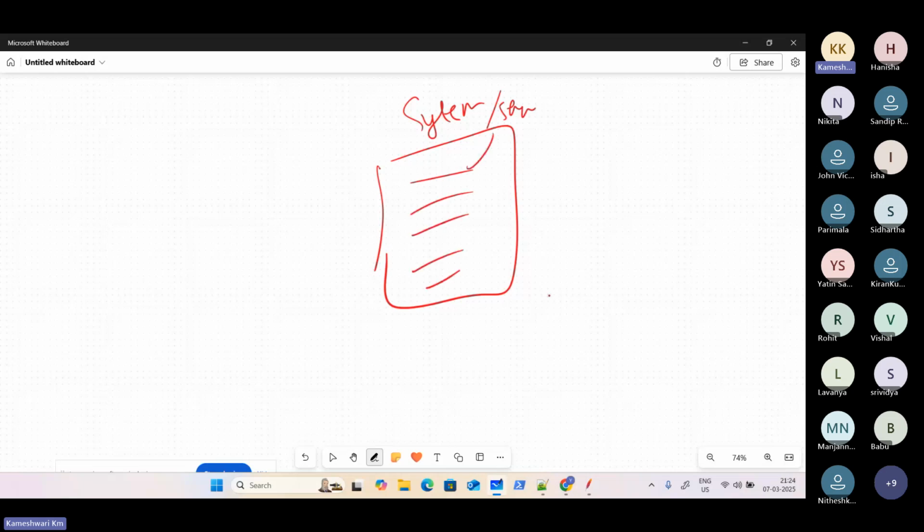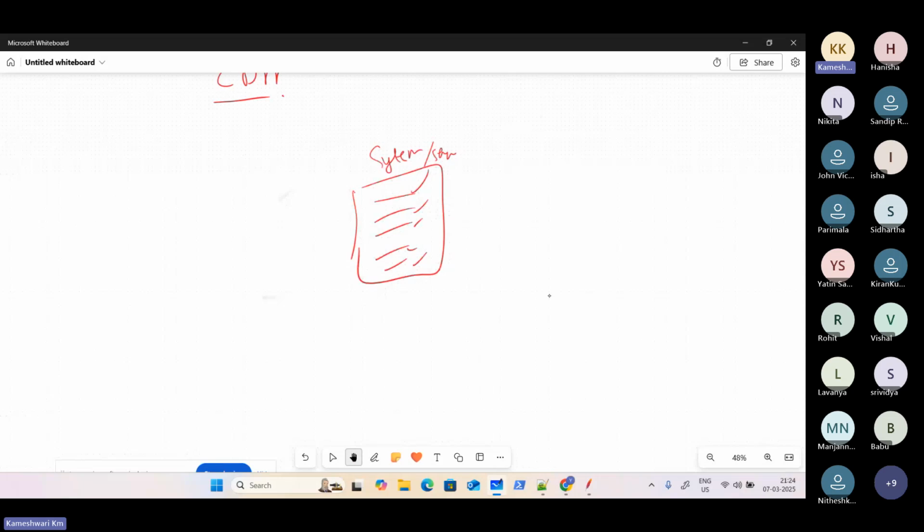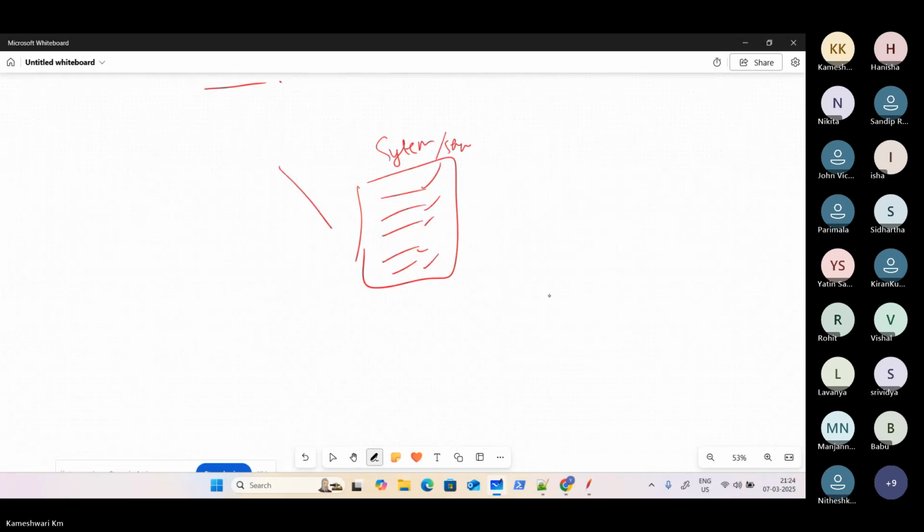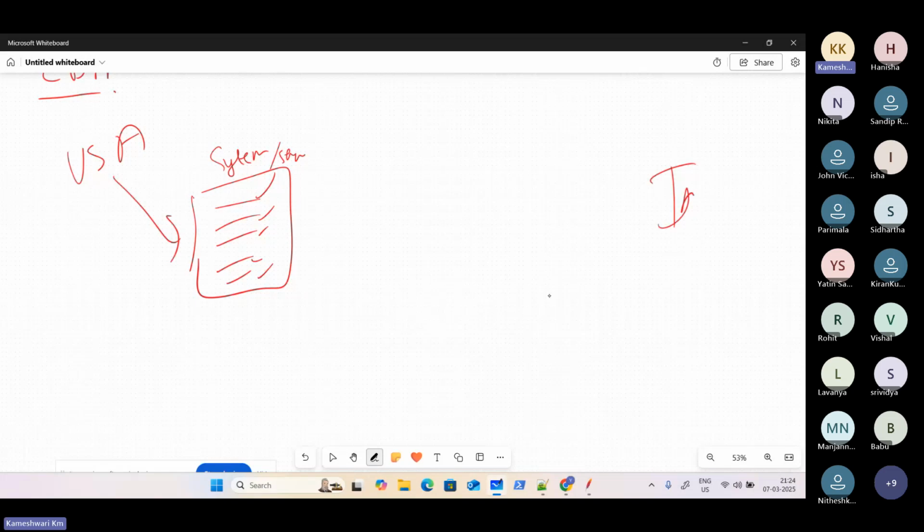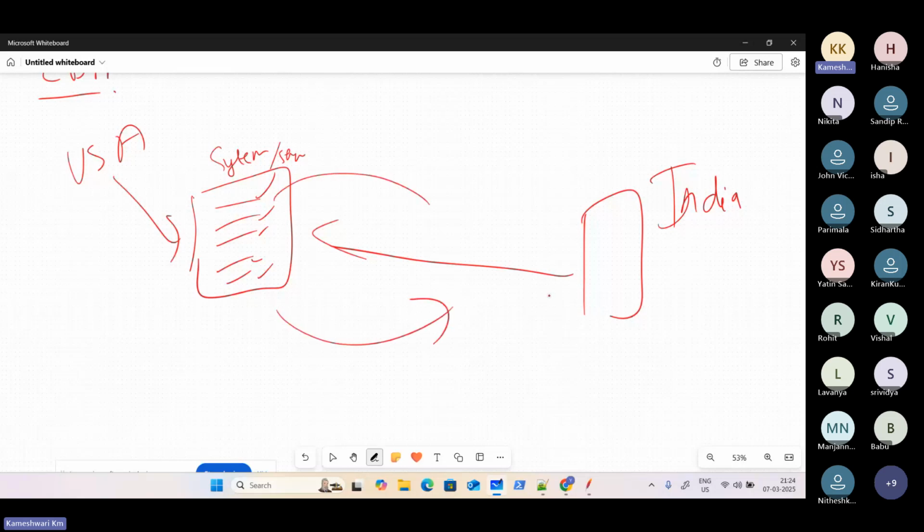Let's say I have my system in which my server is running. I'll just put server here, and all my files are here, the images and all those stuff. So this is in US. Now I am in India and I am trying to access the application from US. So it will become very slow, right? Because all the images and everything has to travel here.